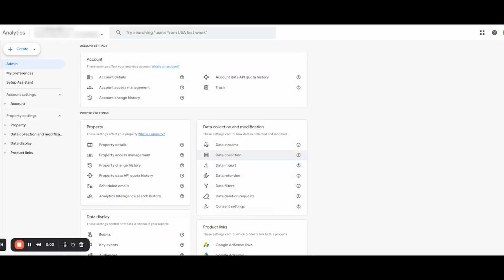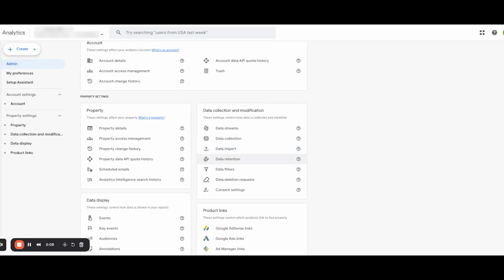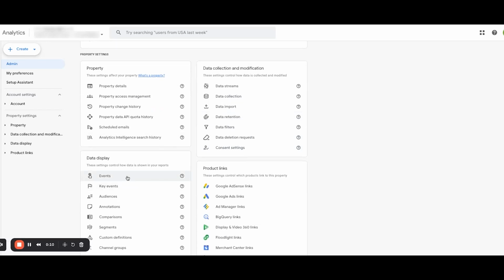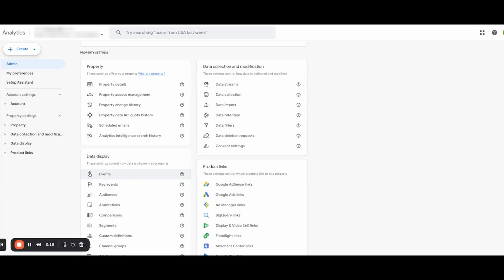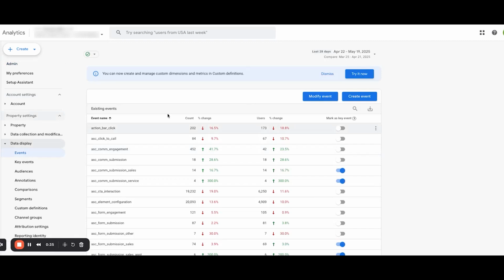Another common theme that we typically see when auditing a client's analytics account is events that are marked as key events. Now, the best way to look at this within your own account would be to navigate to your admin settings, which you can find here with the gear icon. And then you can navigate to data display, or if it pulls up this nice screen here, you can just click on events.